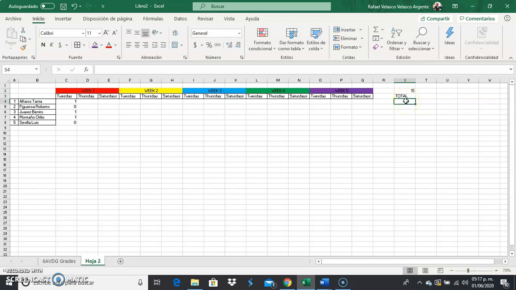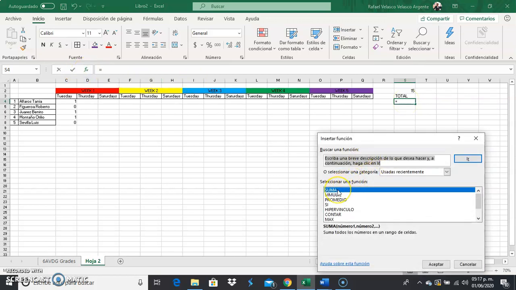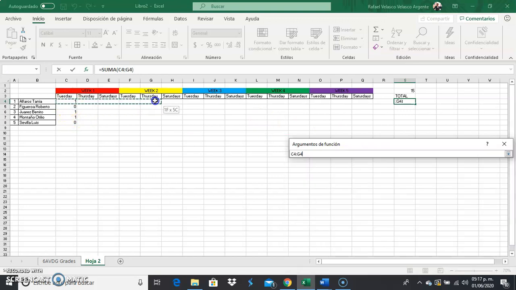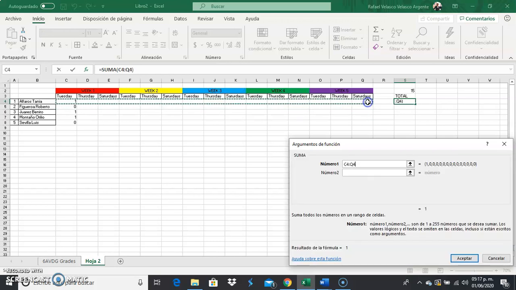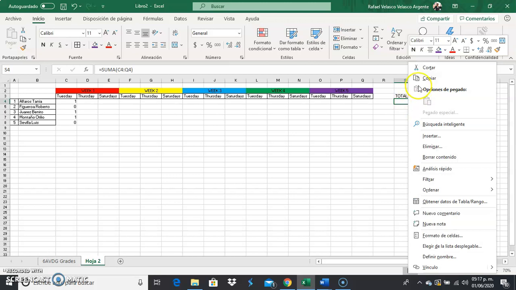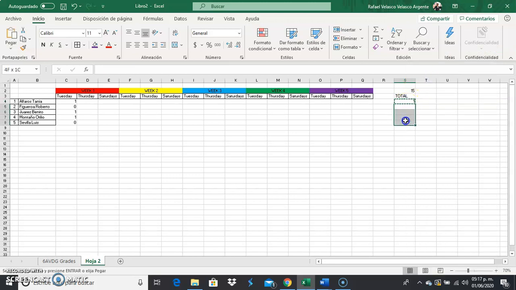So here what we're gonna do now is add a formula, and then we're gonna select addition. We click there, and we're gonna select all the spaces that we want to control for the first student. Okay, only that. And then we are going to click on accept, right? I just click it, I copy it, and then I go for every student. Okay, so that's the total of attendance that I have. So now what we're going to do is make it look beautiful.